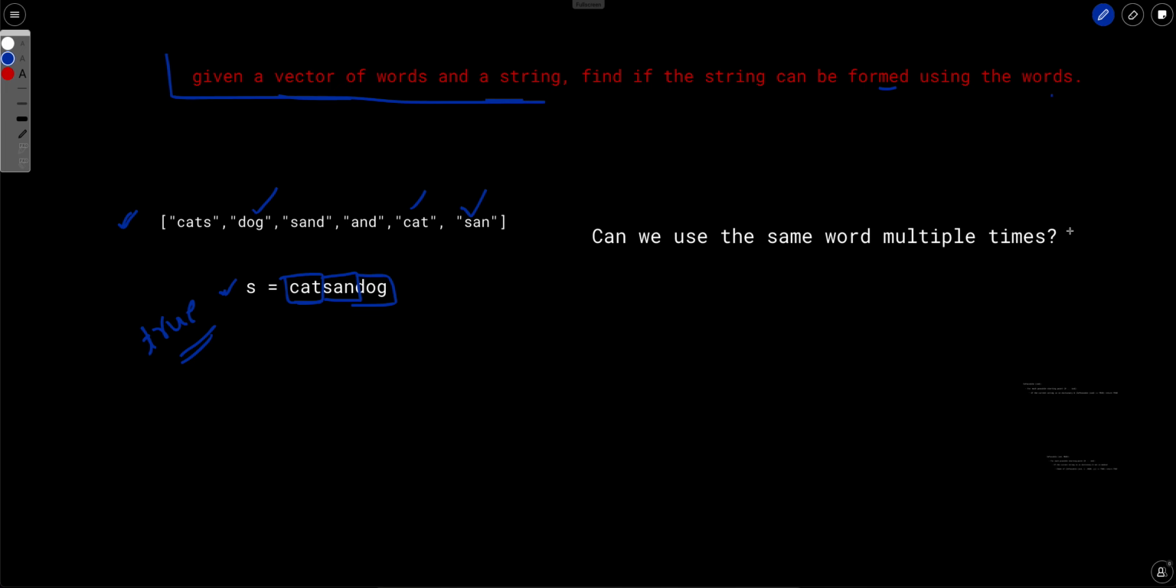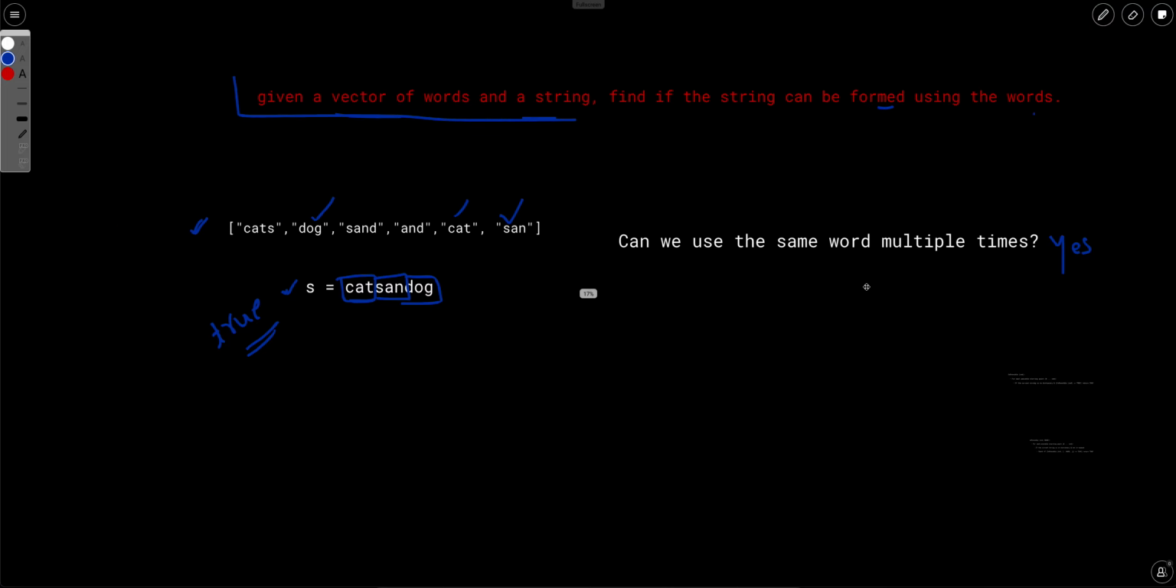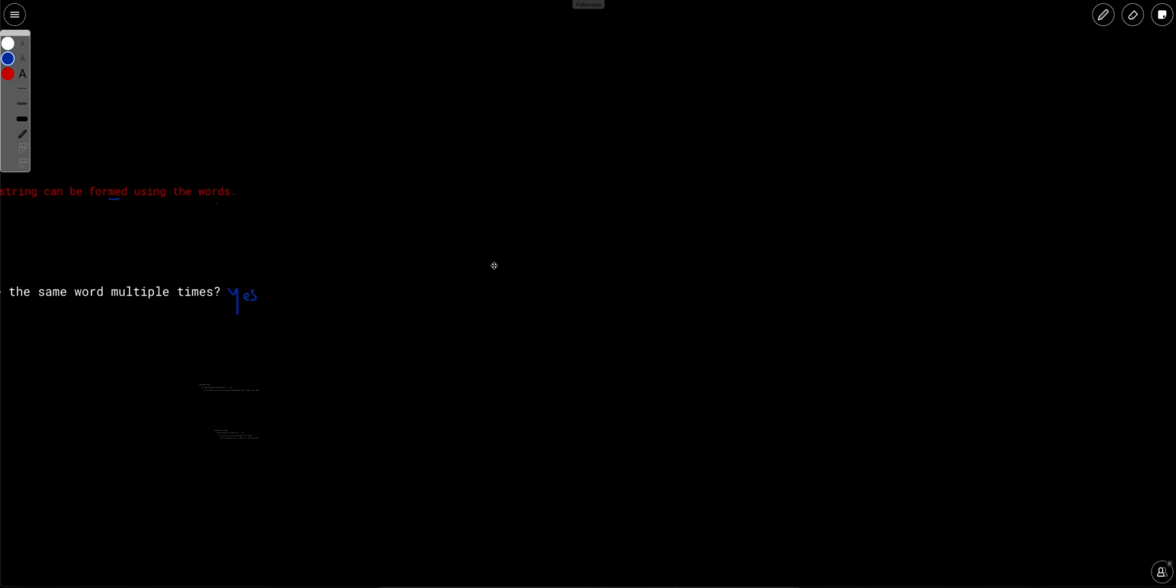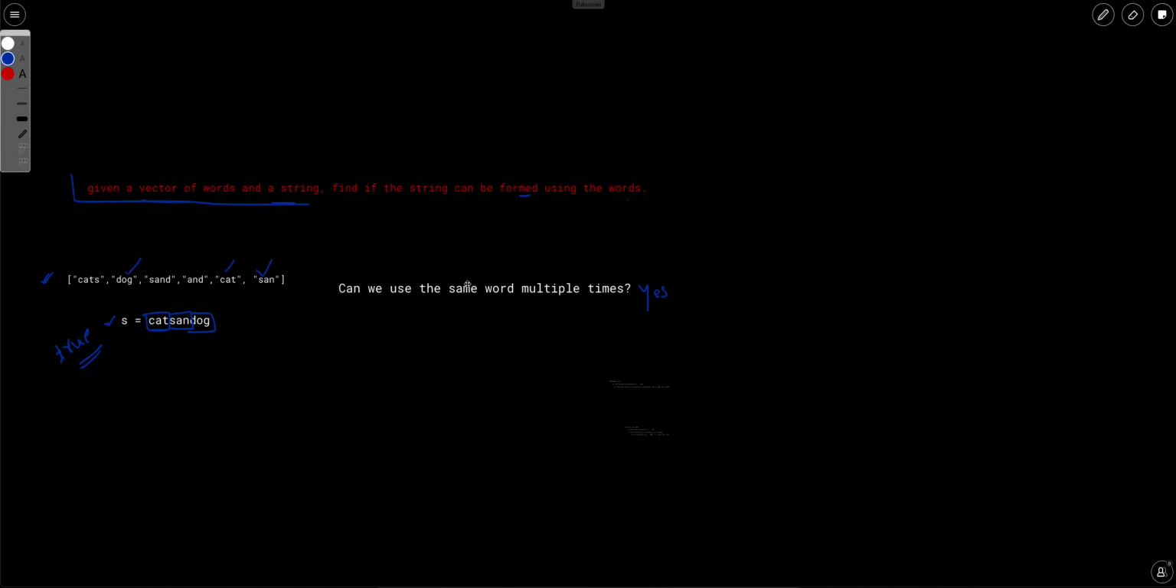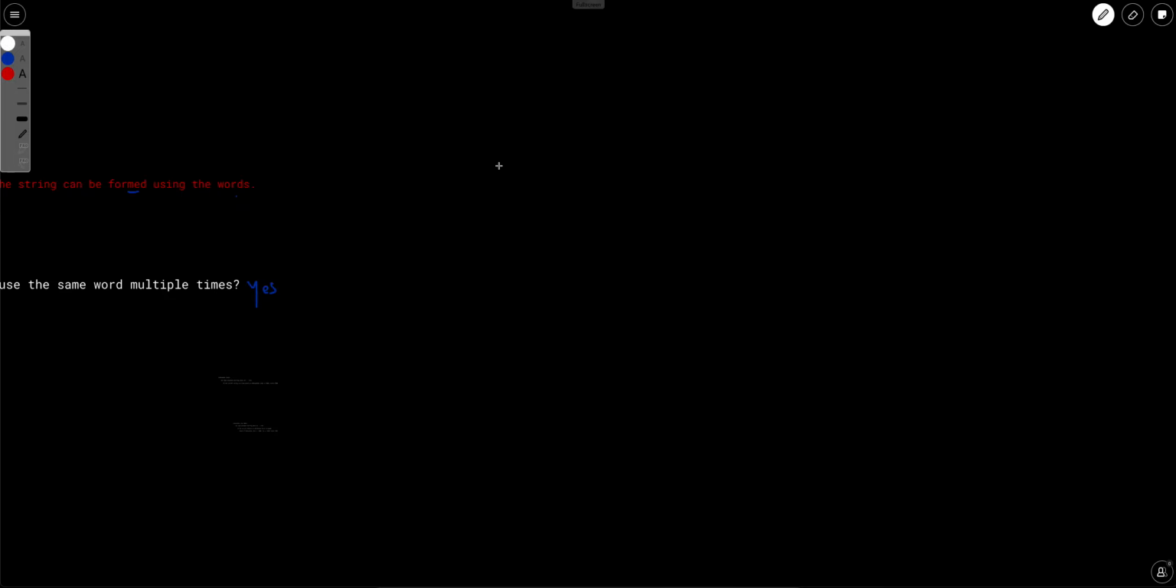First, let's assume the answer to this question is yes, we can use the same word multiple times. Now let's understand, if we can use the same word multiple times, then what does the solution look like? Let's try to understand with the same example. Let's take the same example, cats and dogs. This is the string that we have to form.